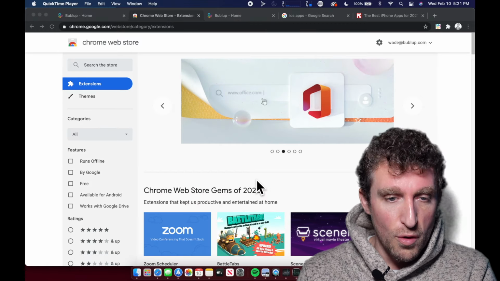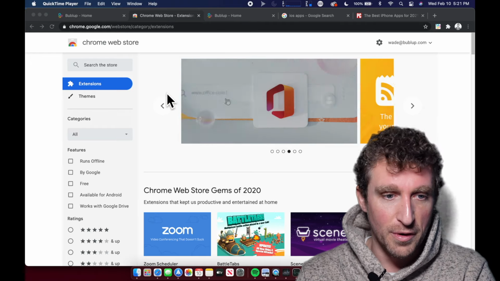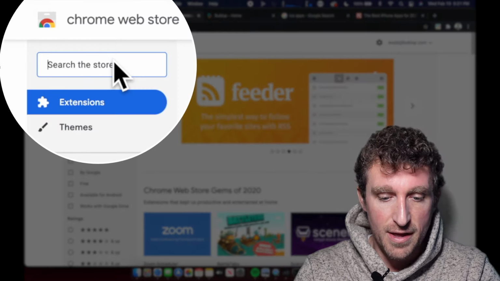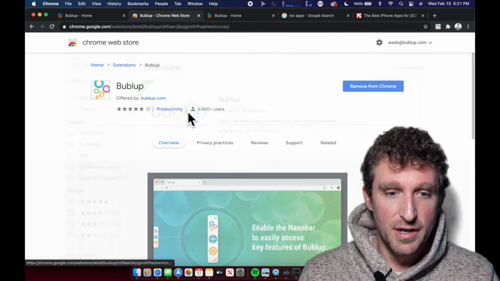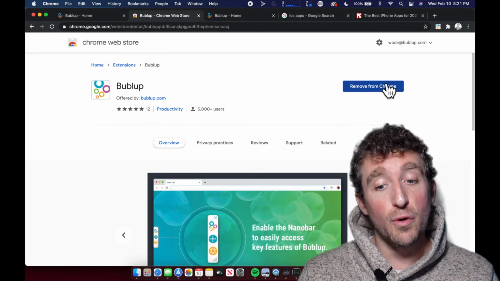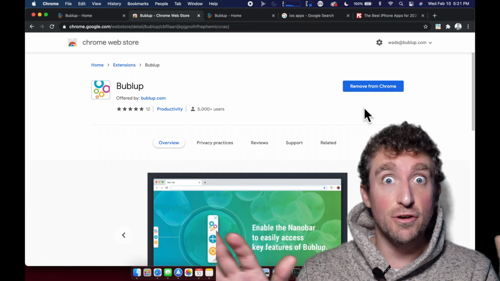So you go to the Chrome Web Store, so just Google Chrome Web Store. You get this right here where all the extensions are at. Punch in BubbleUp in their search, and you'll see it pop up right here. Click this, and then you'll do add to Chrome, hit add extension, and you're done.